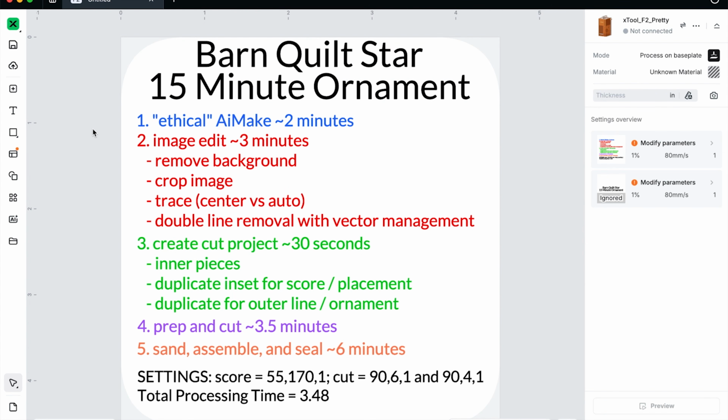Then I'm going to prep, cut it, which took 3.5 minutes. I'm going to sand and assemble. If you are using an xTool F2, those are the settings, and the total processing time was about 3.5 minutes.